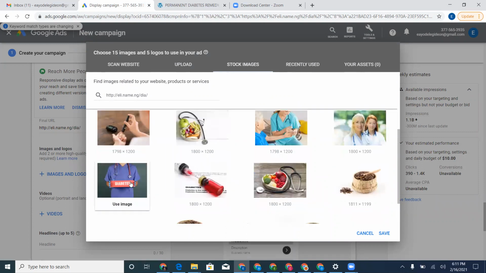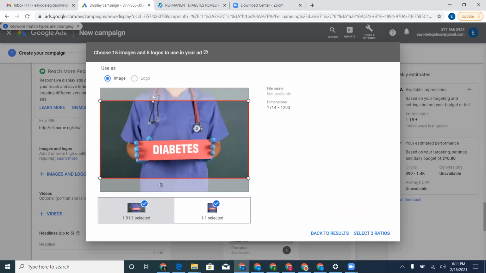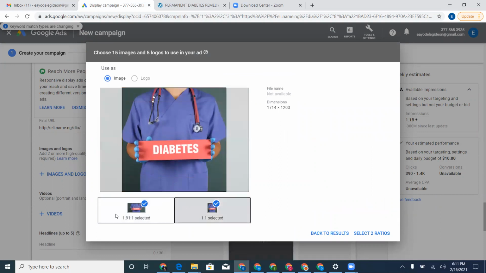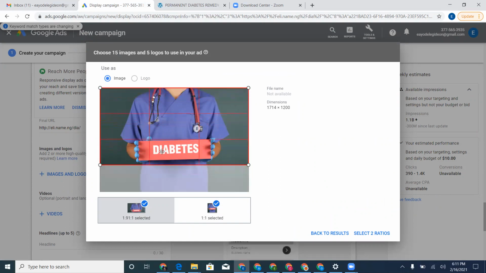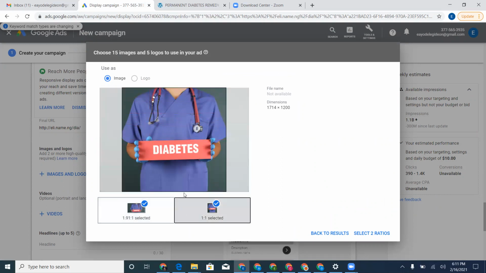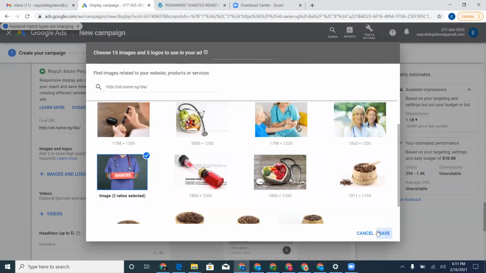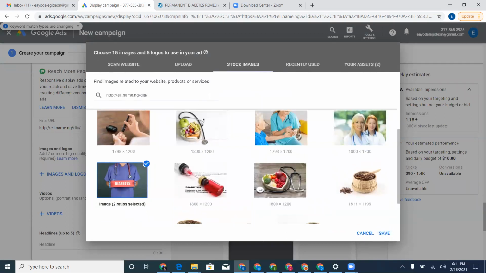For example, I like this one. I like this one. Now, I look at it. I'm choosing it as image, not logo. And this is the landscape. I adjust it well. Then this is the portrait. This is square image rather. Then I select two ratios. You can add up to 20.